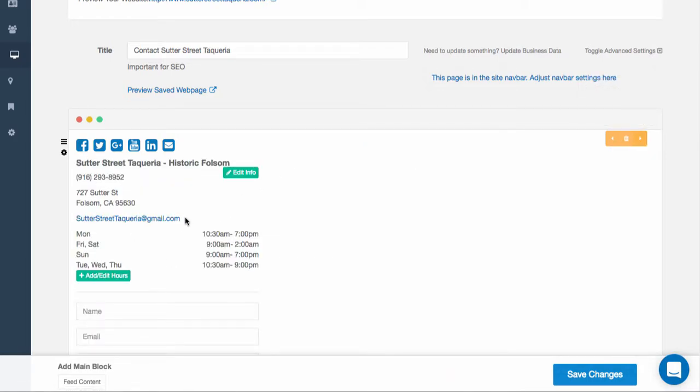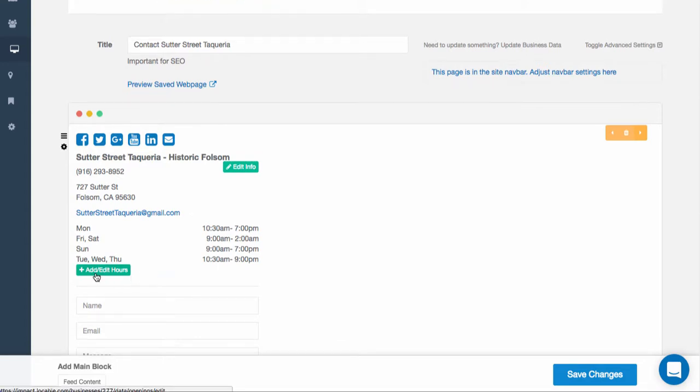You'll notice this information pulls in. It actually comes from the business data section of the site. This allows you to enter the information once and have it appear on the contact page, in the header, and the footer, and potentially other places as well. Wherever you see this add and edit information, it will take you straight to the page to edit. So let's do that now.